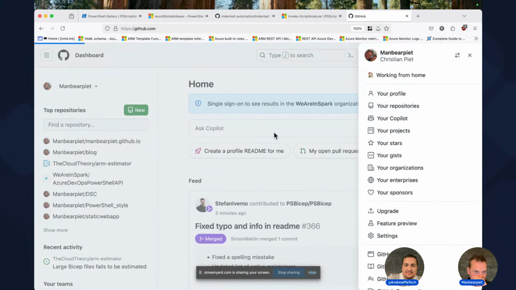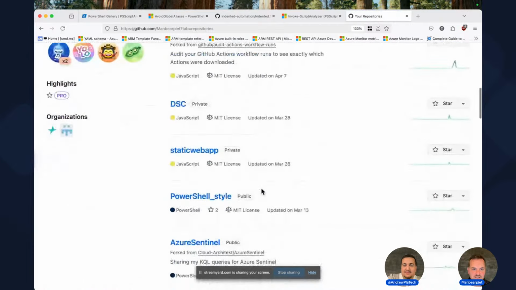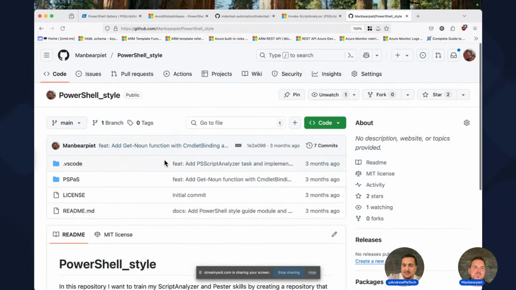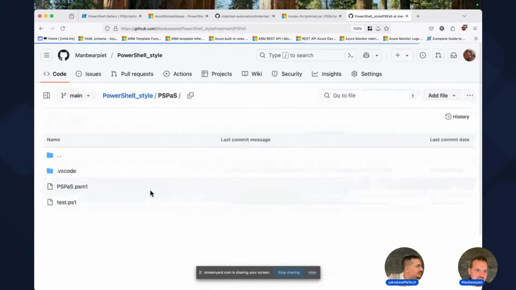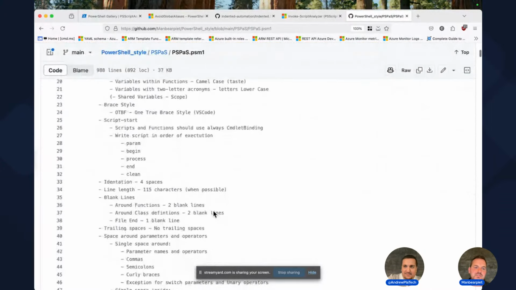My repositories. I have too much stuff. PowerShell style. It's this repository on GitHub, and that also has the same stuff. It's another one, a PSM1 file with another set of rules.